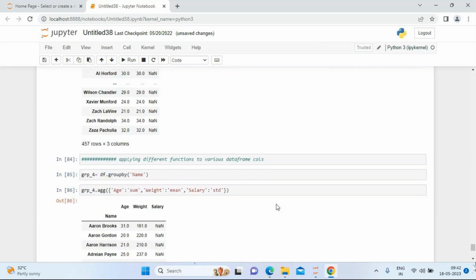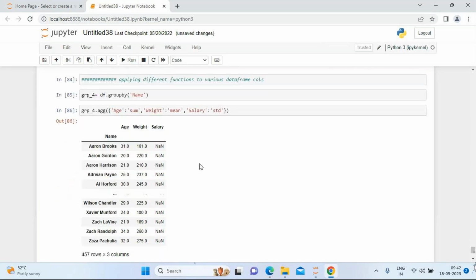Now you can see for the age column, the sum is 13.0. For the weight column, the mean is 116.0. For the salary column, I tried to find the standard deviation, but they have only one record, so further I can't find the standard deviation. I'm getting a NaN value.